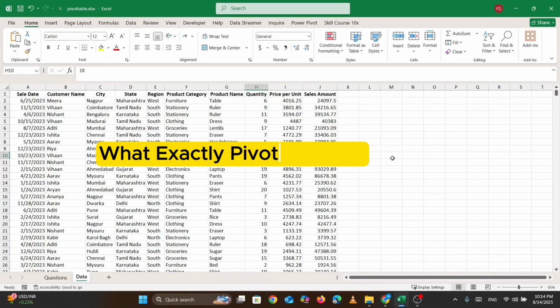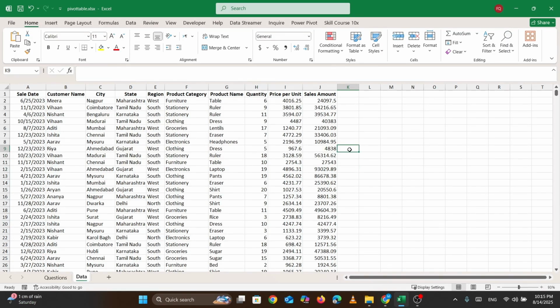So what exactly is a pivot table? A pivot table is a data summarization tool in Excel. It lets you quickly reorganize, group, and summarize large amounts of data without changing the original data set.